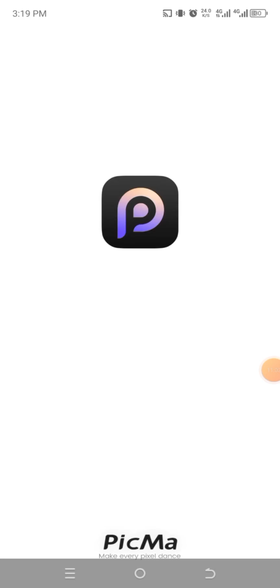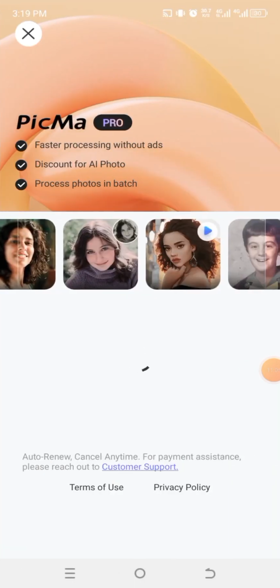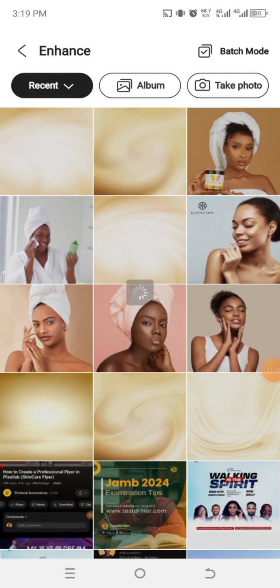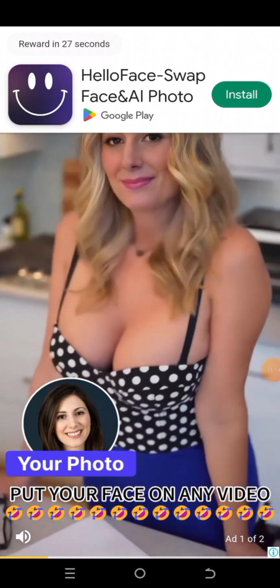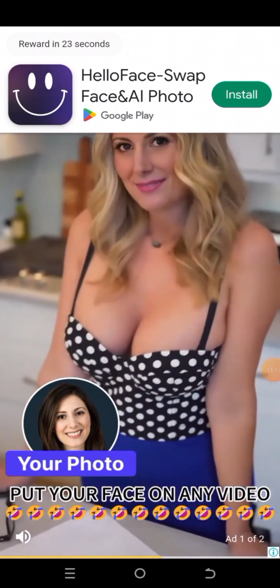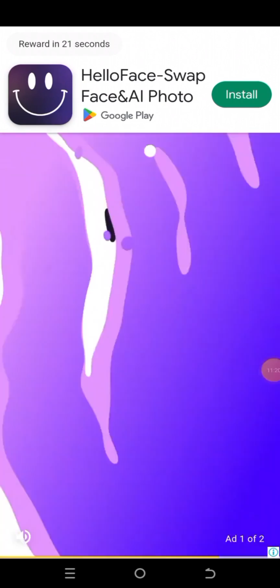So let's pick it again. We'll select the same image. Click on the cancel at the top left. Click on enhance. This is our image we want to use here. Click on it. Continue. Watch ads. I think it's 25 or 30 seconds.